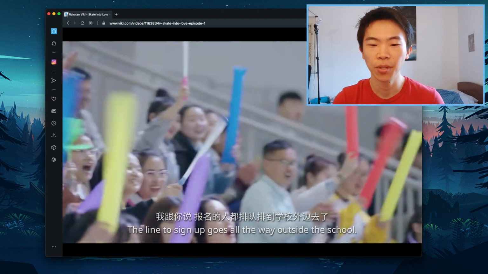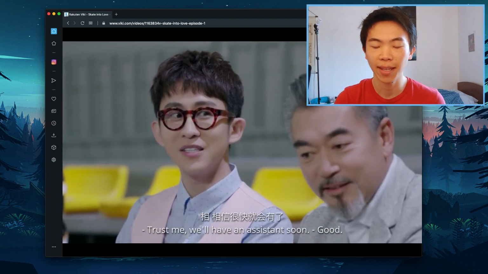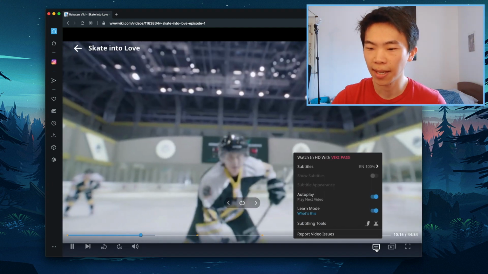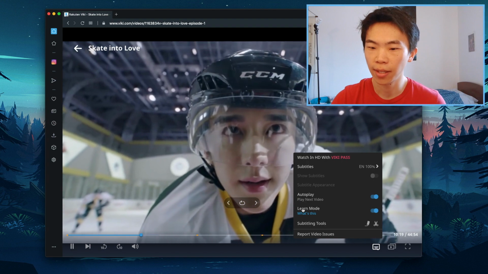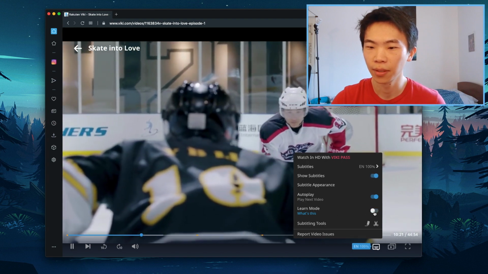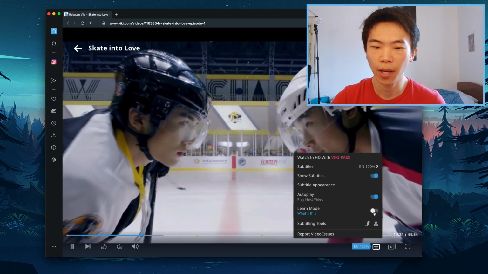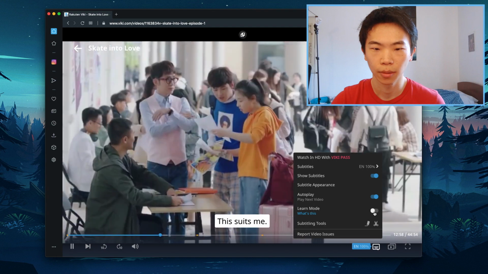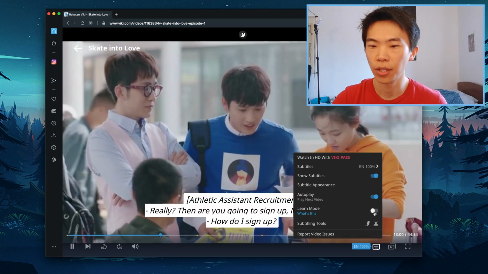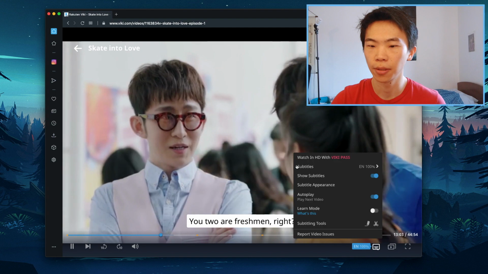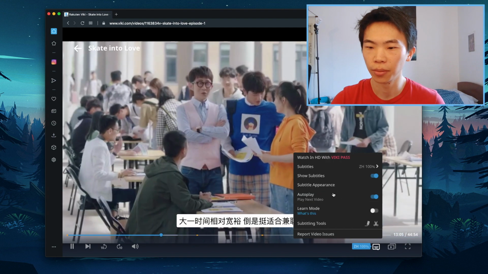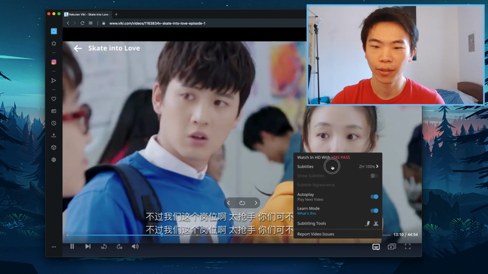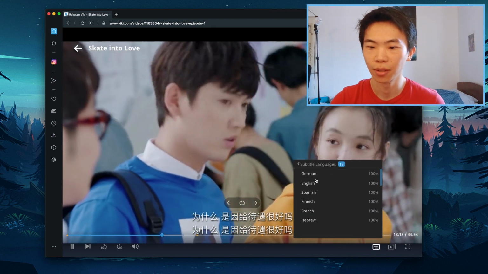As you can see, the captions include both Chinese and English. To turn it on, all I have to do is go down here and you'll see that little text icon. You hover over it and here it is, learn mode. You can toggle it off, toggle it on. If you toggle it off, you're only going to get the English or whatever language you choose for subtitles. You can change it to Chinese subtitles, but what I would do is just turn the learn mode on, and then you have to turn it back to English.